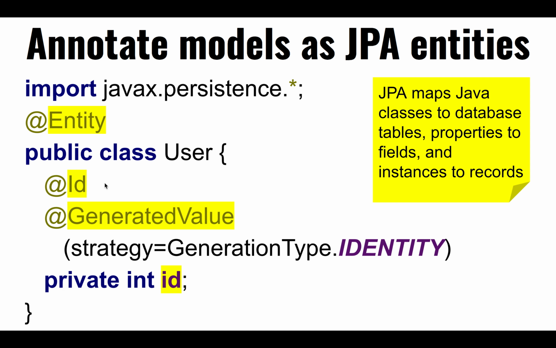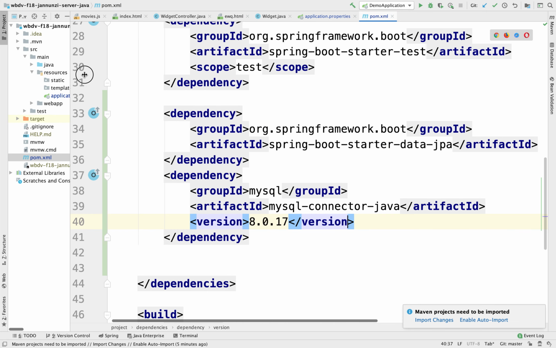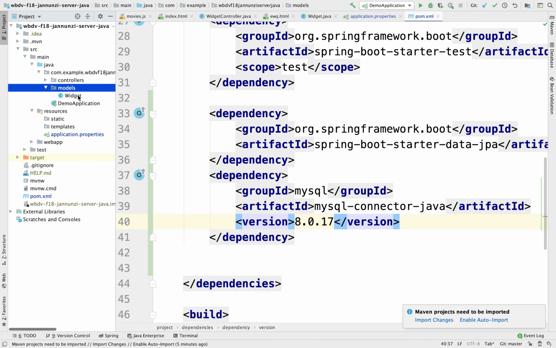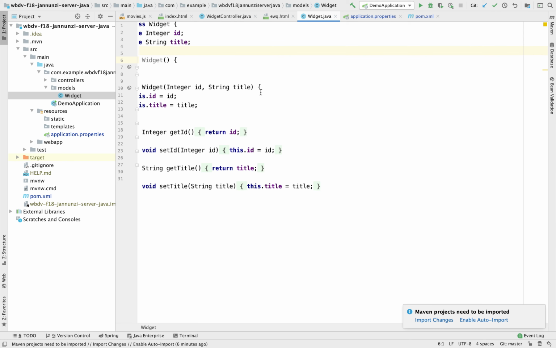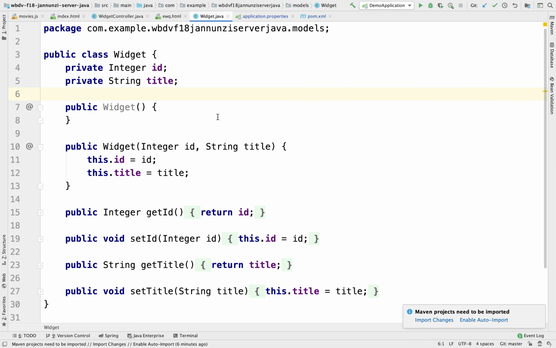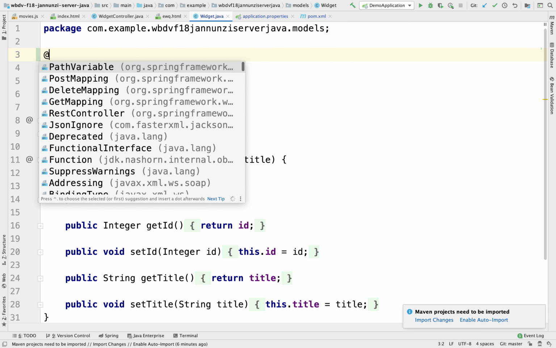And so let's try and do that. Let's do that for our widget. We have Java models, and we have widget. We had created this widget last week just to play around with RESTful services. So to map this into a table in our database, we're going to annotate it with Entity.